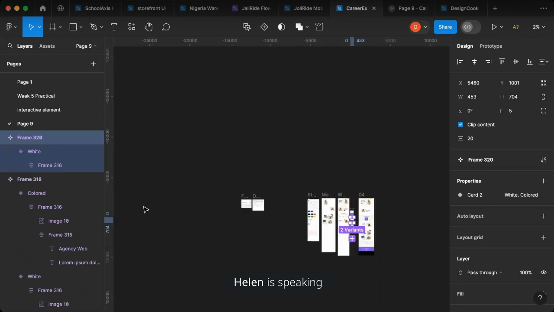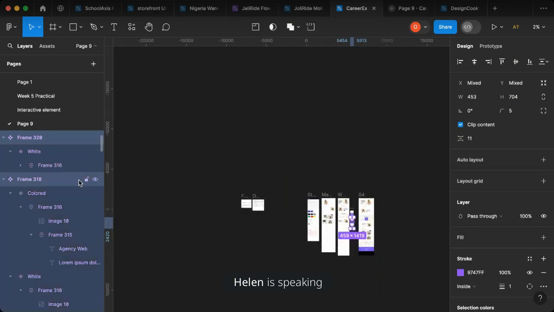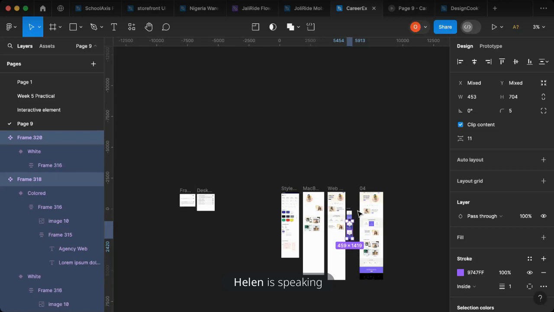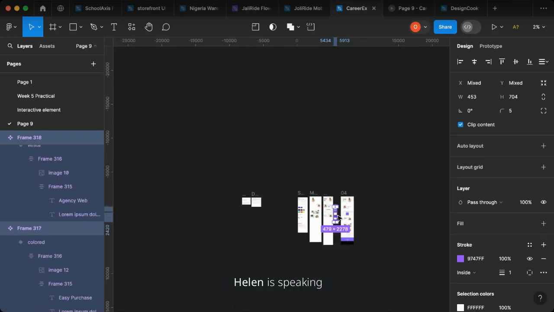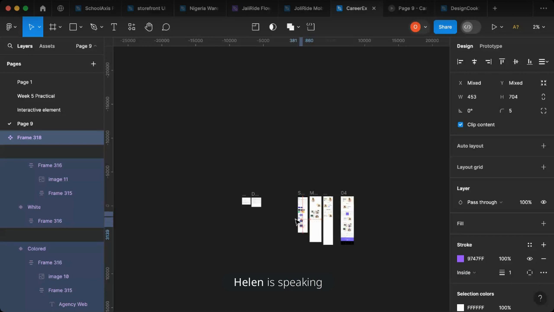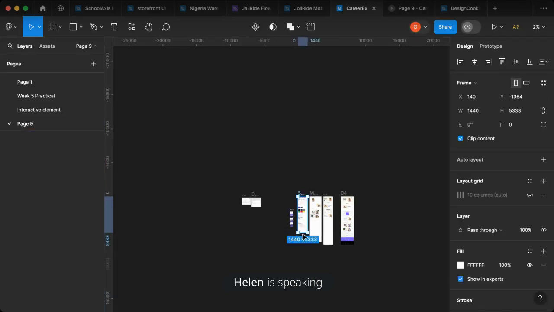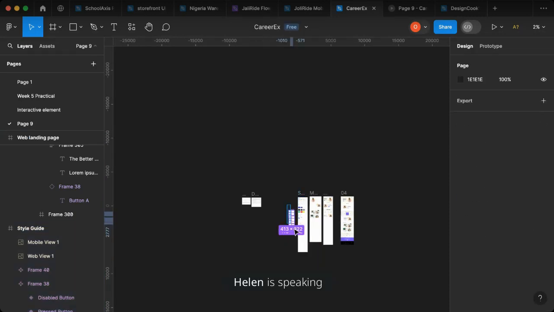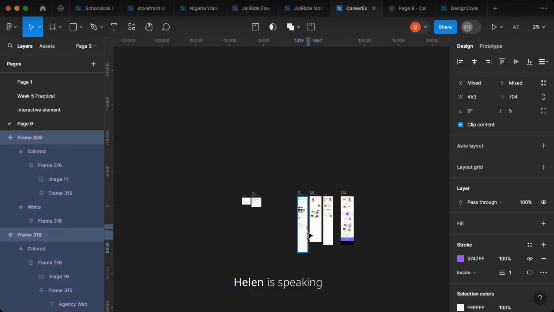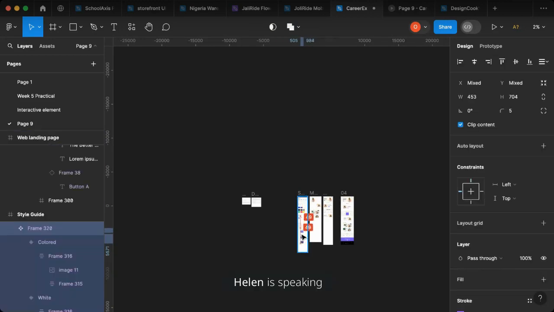So I'm going to hold the 3 of them. And where is the other one? So I'm going to drag the 3 of them into my style guide. So let's drop it here and let's increase our style guide. So I'm going to drag this into this place.